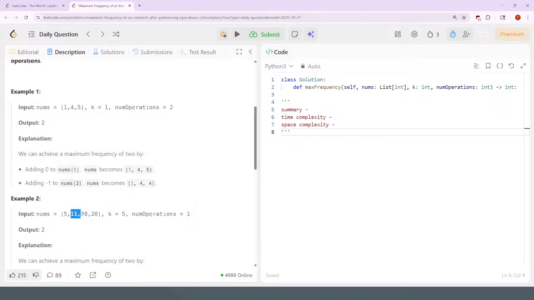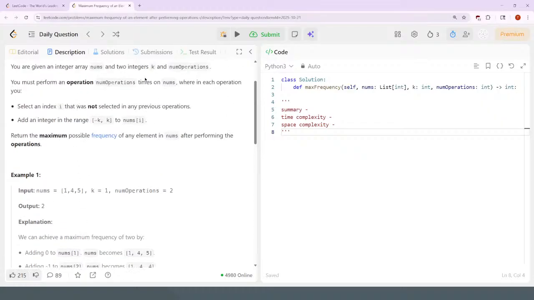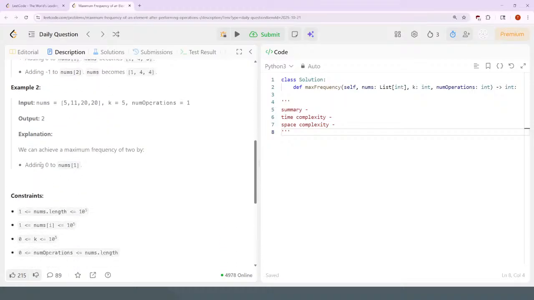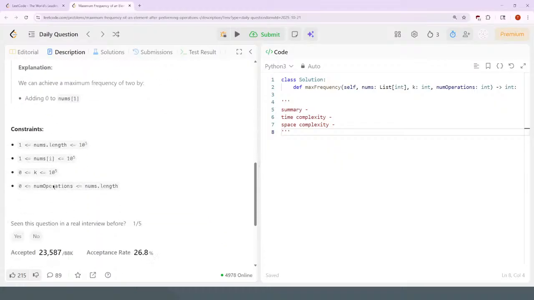I don't think I can make anything appear more than twice. I guess you can. I guess even though they say you have to perform exactly num operations times, you can actually change it by 0. So it's like up to that many times is doable. Yeah, 0. Okay. So I think here it's pretty guaranteed that you want to sort.